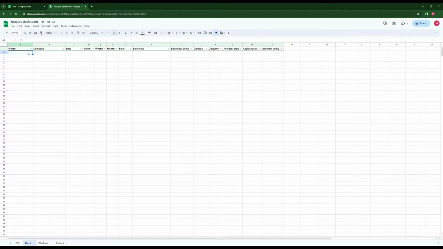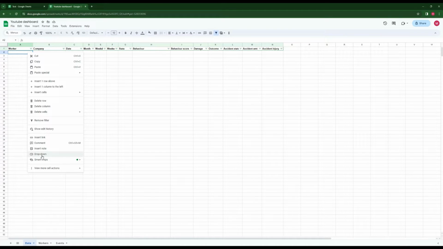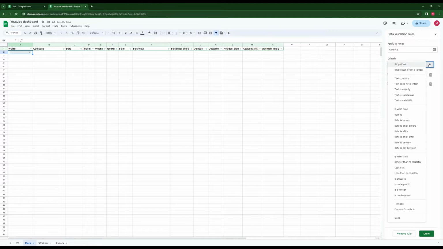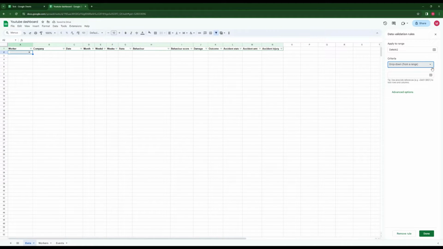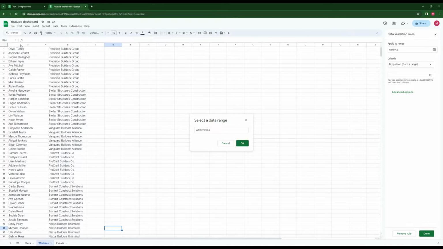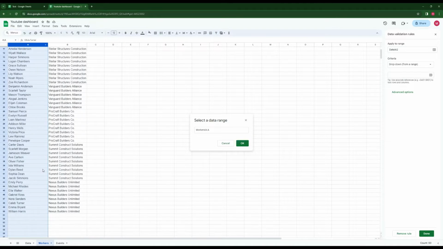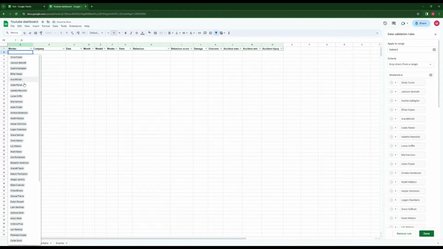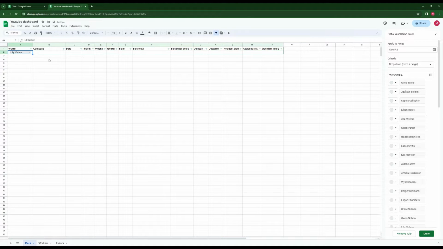For that, we right click, we select drop down, we make a drop down list. Here at the right side, we click drop down from a range, and we select our range of drop down. This is our range over here, all of these employees, we select OK. And now when we come back, we can select one of these employees. So let's select a random person, Lily Watson.